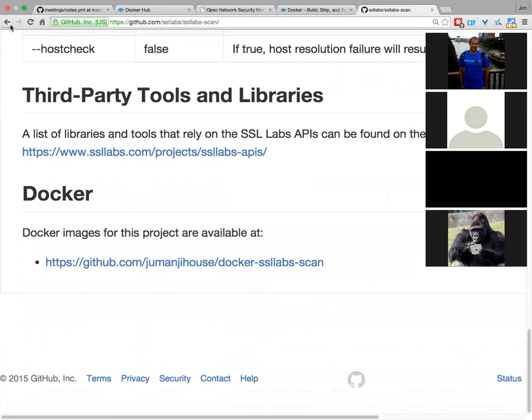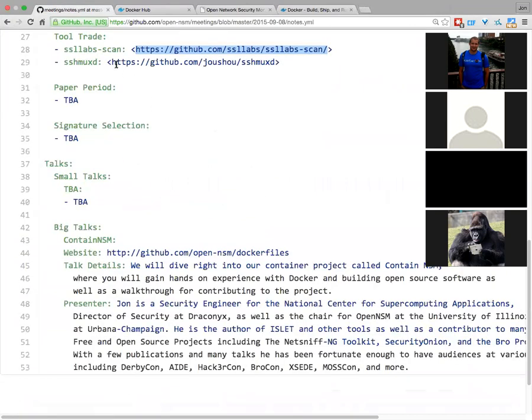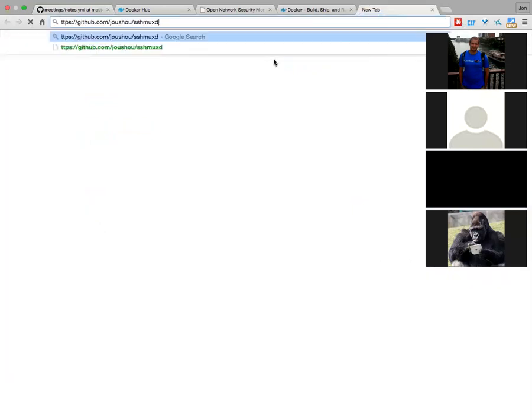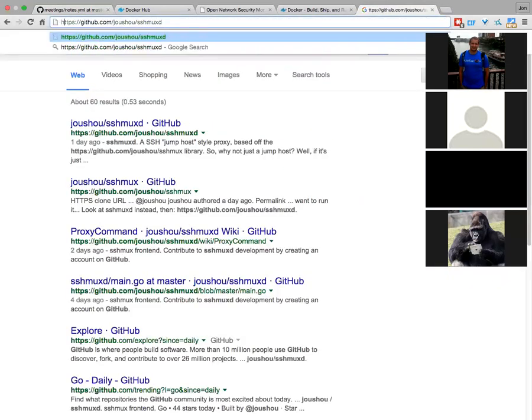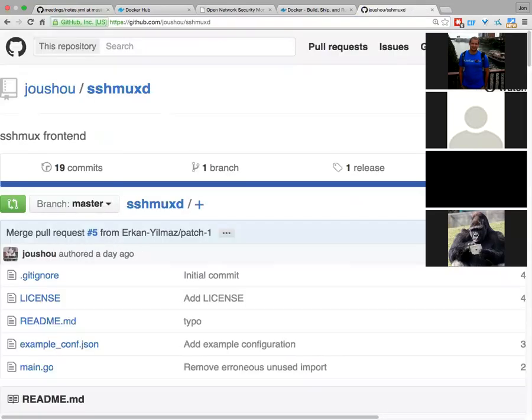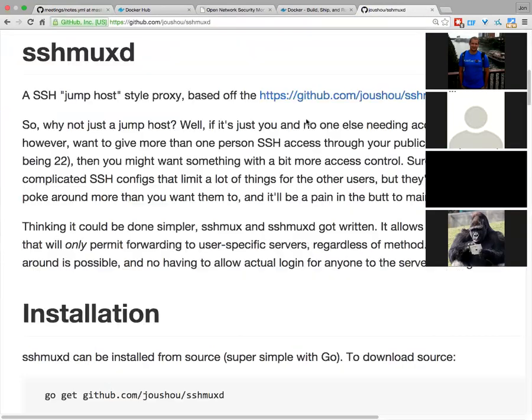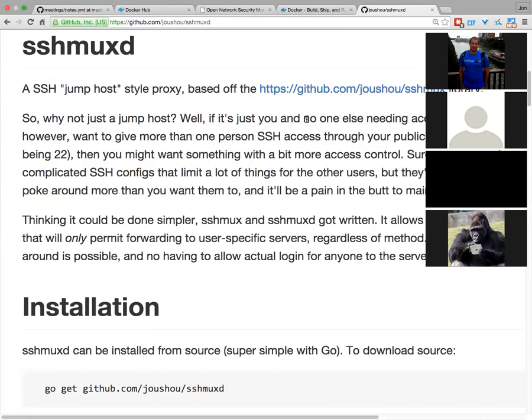Going back. Also, this one came up today in the chat at work, and this is a tool called SSH MuxD. In the defense, a lot of us will use jump hosts to get between different secure networks or secure machines. And this tool basically allows an easier way to jump from an SSH server to boxes on an internal network, or wherever you really want to put them.